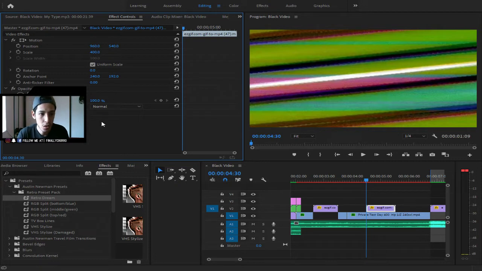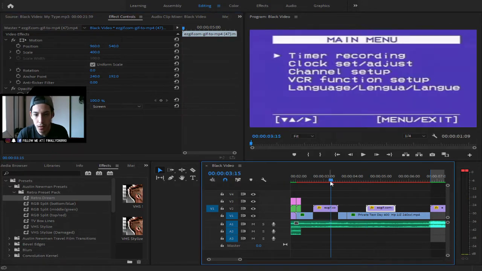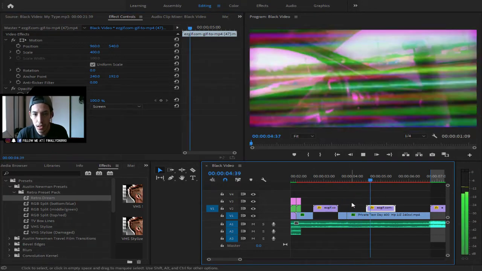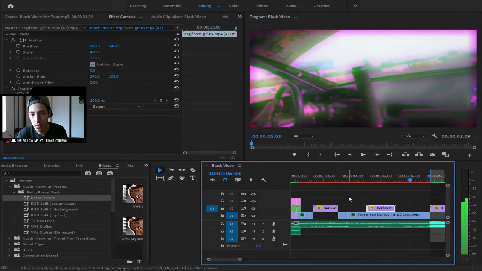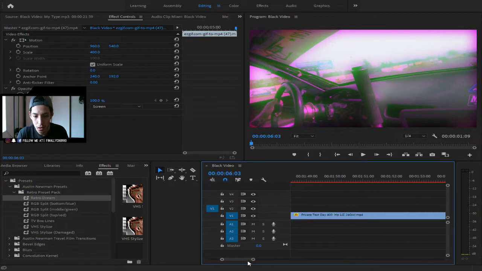So we're going to do that, and where it says blend mode, we're actually gonna put screen. So we're gonna press screen. So we have the VHS, and you get this little effect. So we can do that, and then we'll go ahead and Control C so we can copy it.